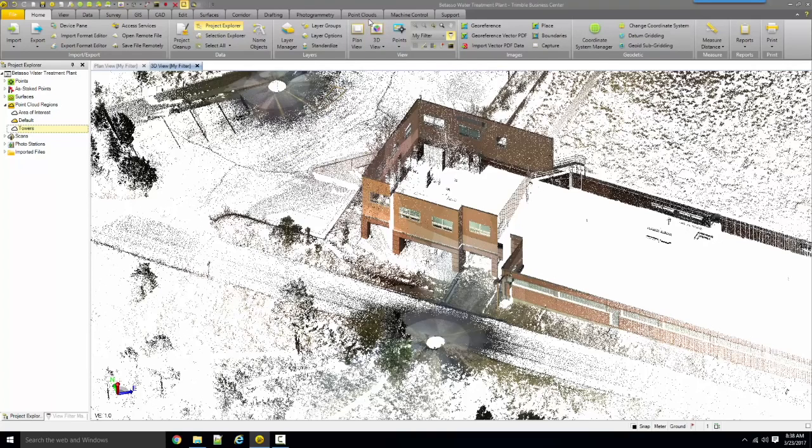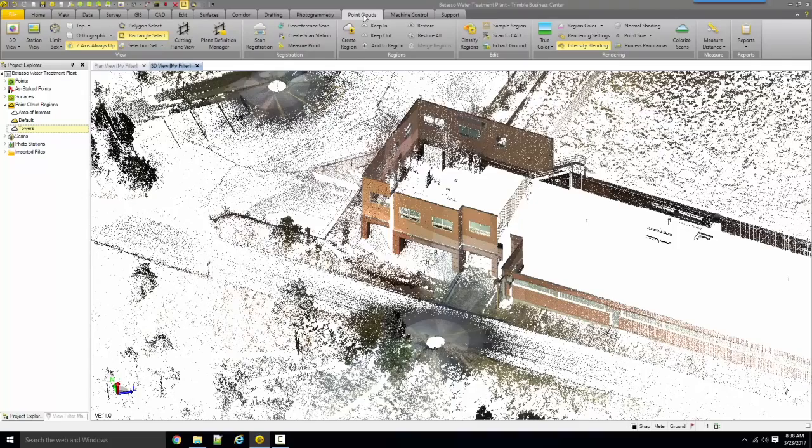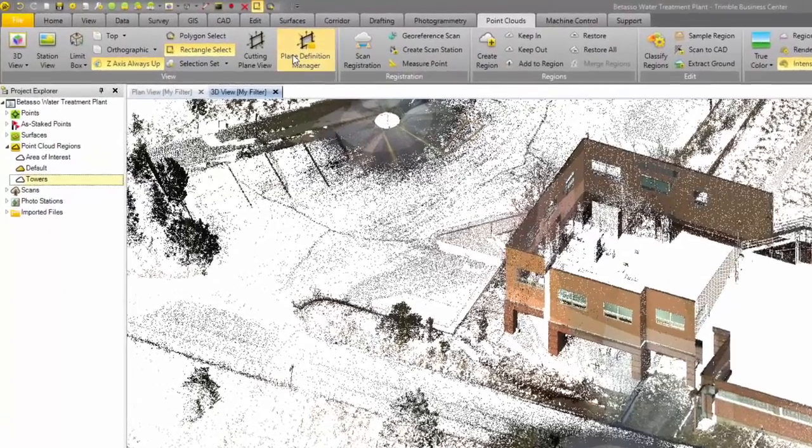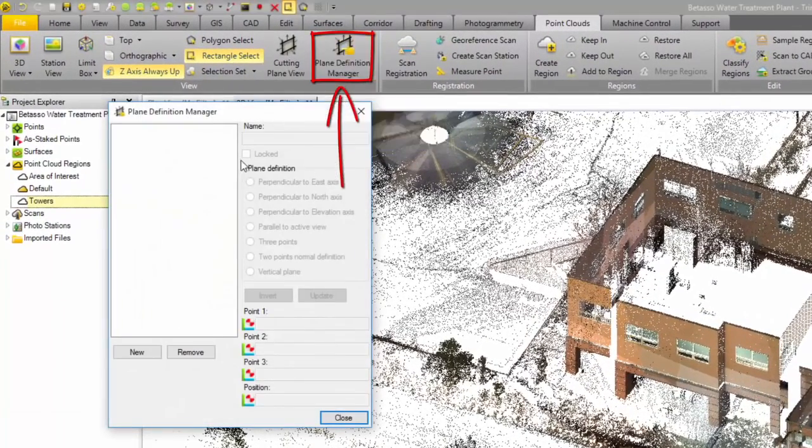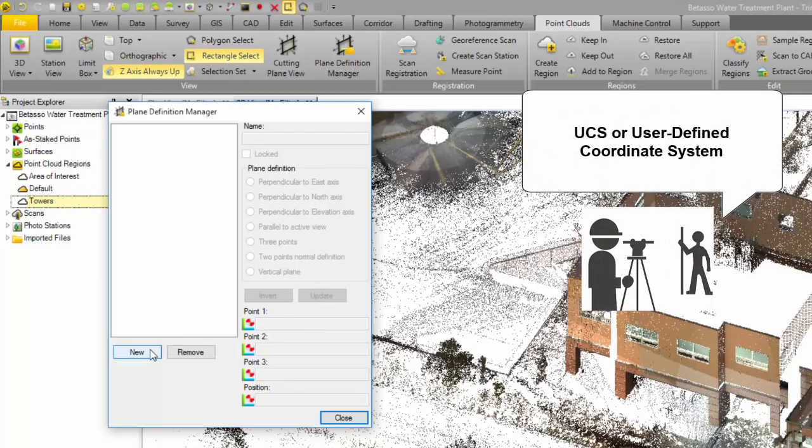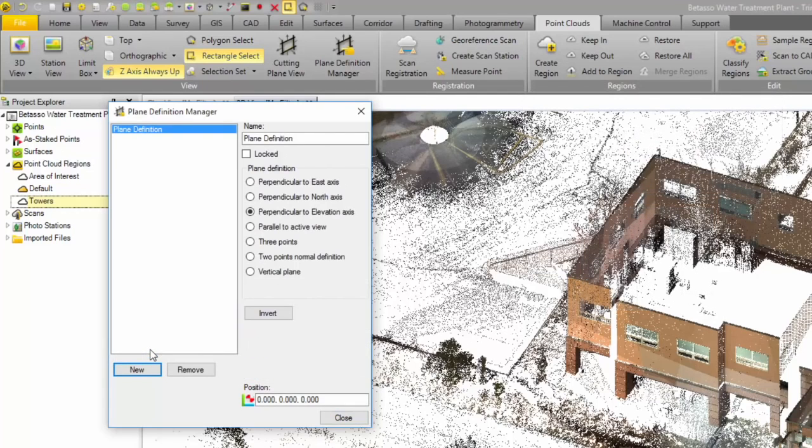Well, the first feature that we've implemented under the Point Clouds tab in TBC is the Plane Definition Manager. Open that feature up. This allows you to now create these user-defined custom planes. So what is a plane? Some of you think of this like a user-defined coordinate system. So instead of taking our regular 0, 0, 0 flat plan view coordinate system, we're now going to essentially create our own. So I hit the new button.